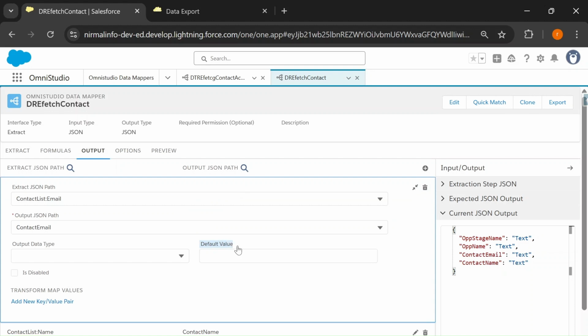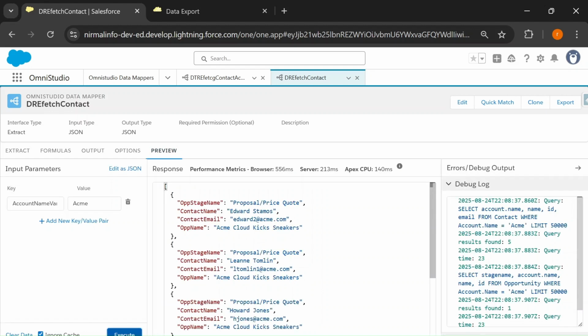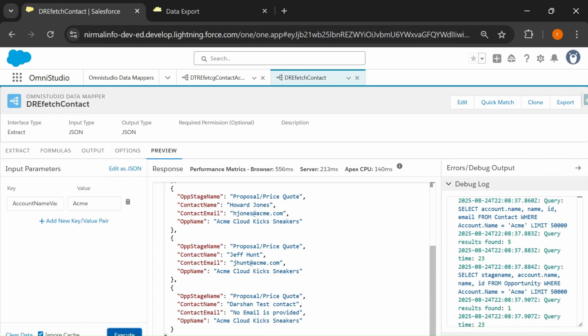There is one feature of default value. If no value is coming from the Salesforce object or backend, we can provide some default value here, like no email is provided or no email is entered. You can give some message here so that it will be shown. Now you can observe in the last record, contact email: no email is provided. So such things can be tracked. And if you learn the integration procedure, you can use the filter function there and track if any data is missing.